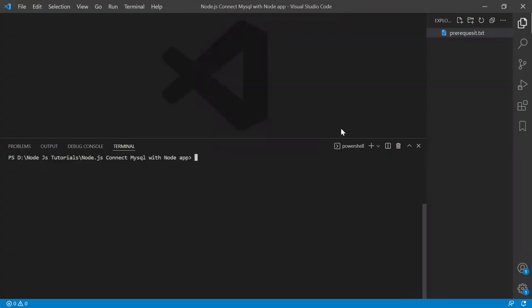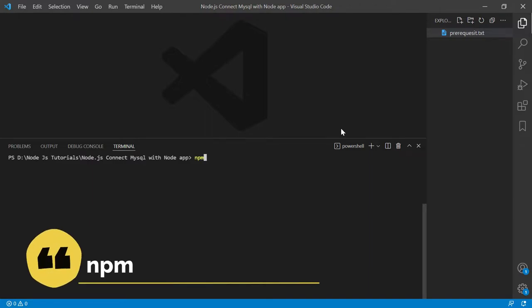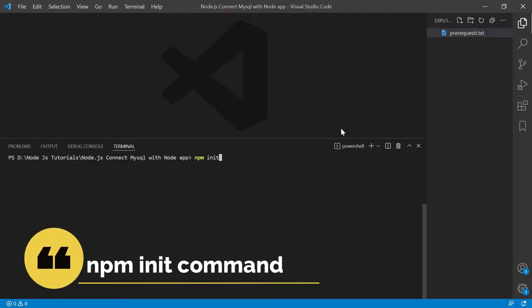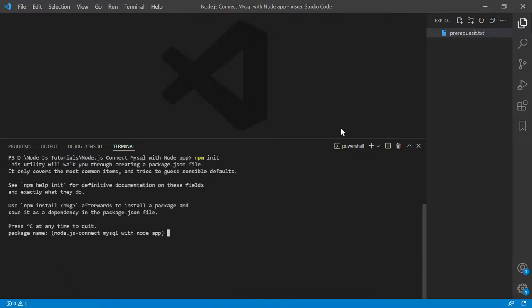In this session, I will talk about how we connect Node.js with the MySQL database. Before connecting Node.js with the MySQL database, we need to initialize our project. For initializing our project, we need to type npm init, and then it will ask for a package name.